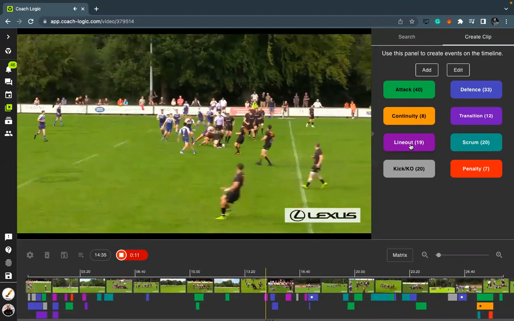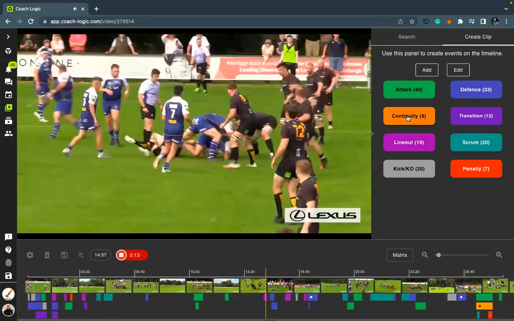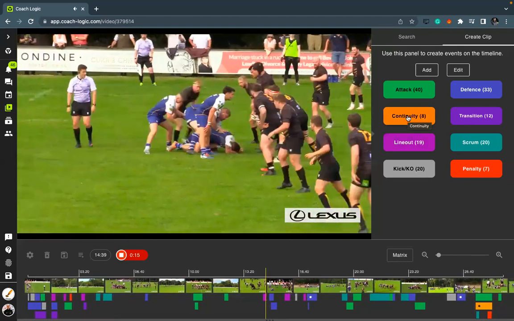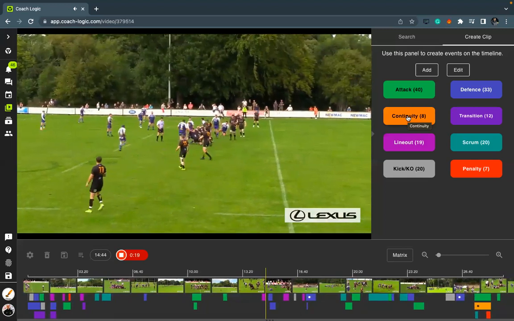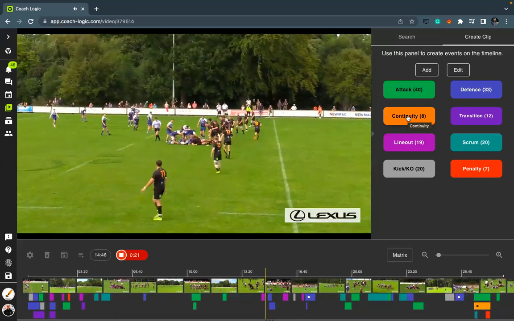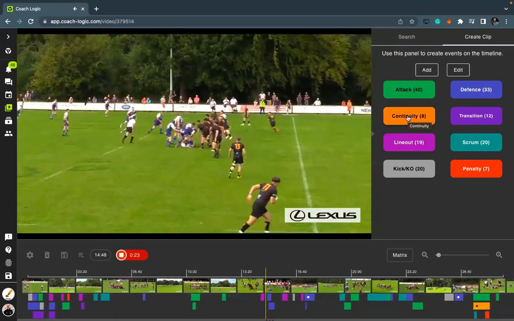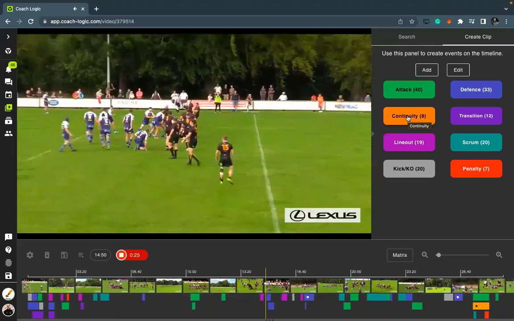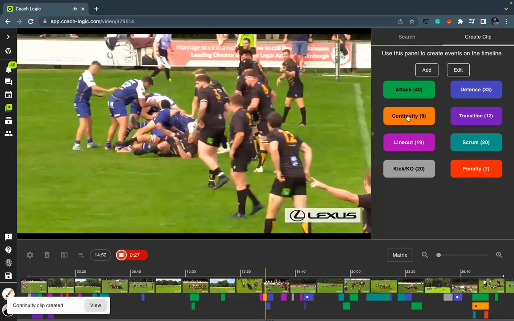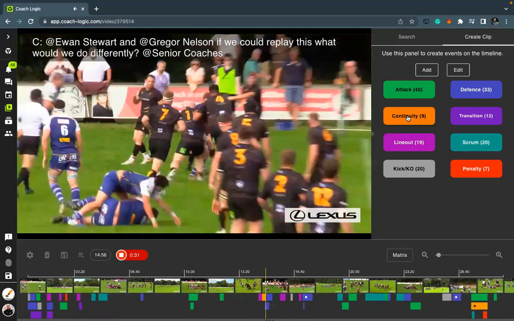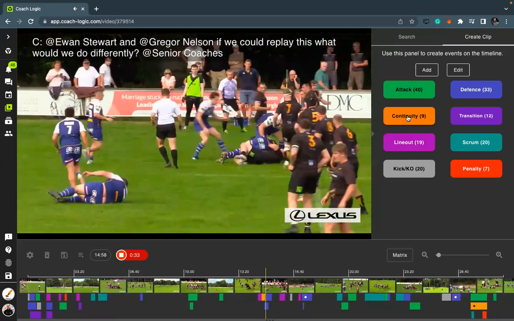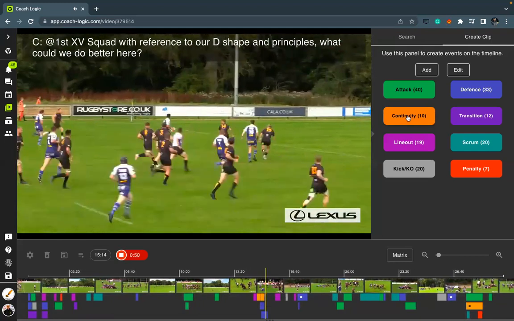And as the thing's progressing, I'm then going to be looking at rucks. So this is a continuity moment here that I could click, but I'm only looking at ones that I really want to highlight, not every single one. And then I can continue to do that. So if I just click it on this one here and click on that, it's going to produce that clip there. And then just keep going until the possession is complete.